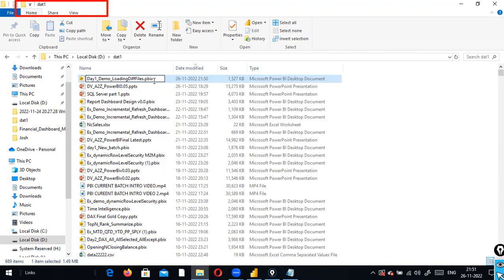The other thing is, if I remove any columns or any records inside the Power BI desktop, will it affect your underlying file? Nothing.